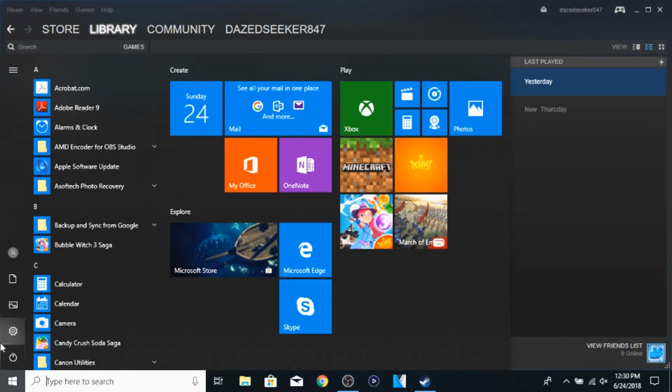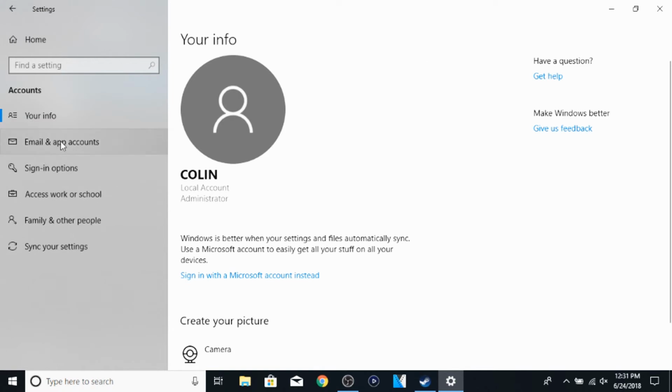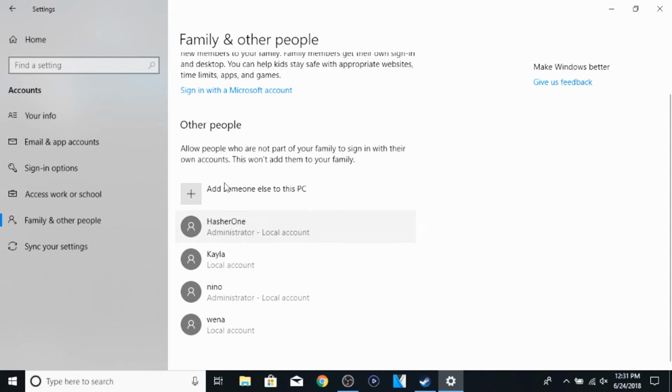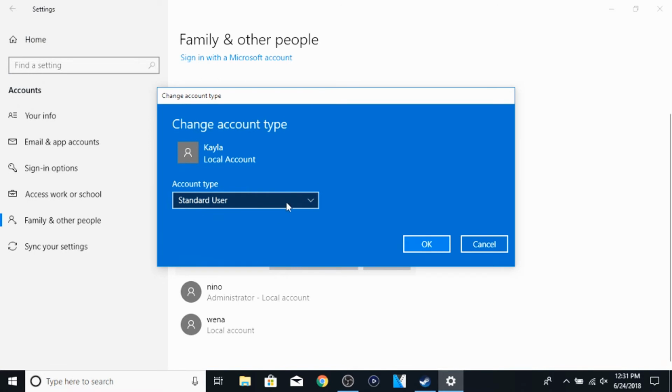Once you've logged into your administrator account, you want to go to settings, go to your accounts, and then go to family and other people, and this will show all the other accounts. You want to make the account that you're using an administrator. So you would just click it and then change account type from standard user to administrator, and then you would click OK.